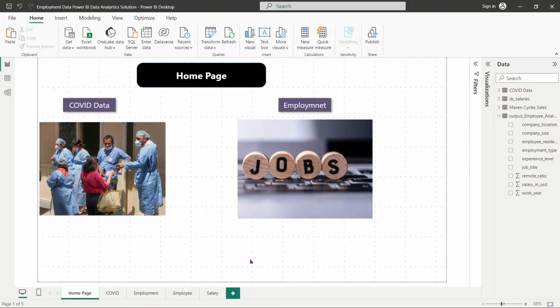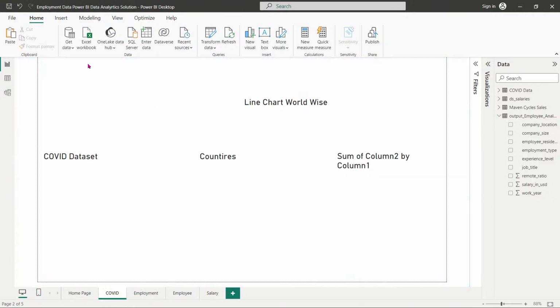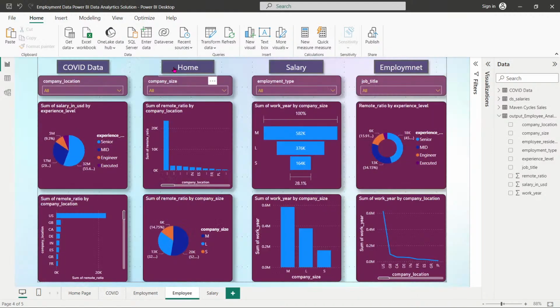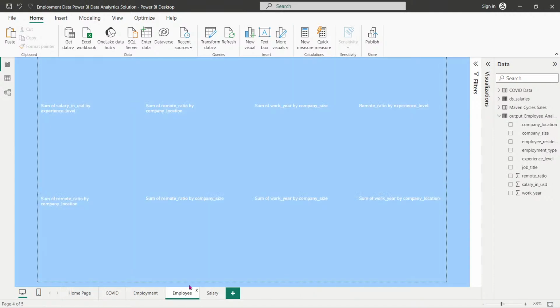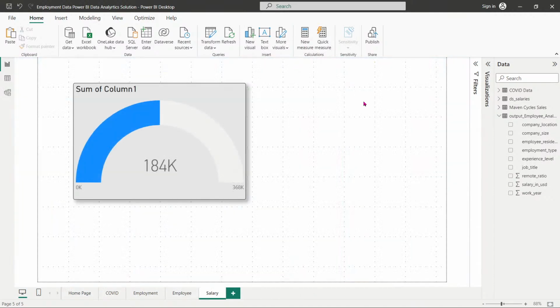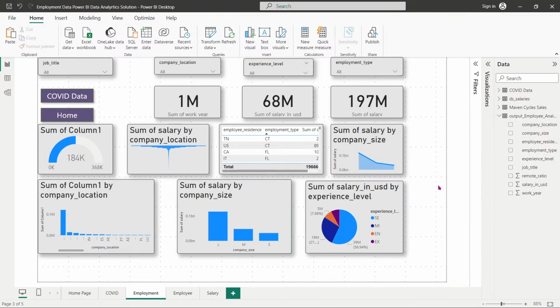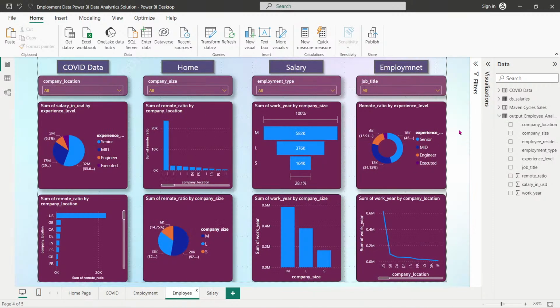Coming back to the home page. Now the employee salary is having the COVID data button where we have all the COVID details. And here we have the home page where we have all the home page values. And here we have salary, which is showing all the details here. Here we have the employment option, which is showing all the employment values. So this is all about the respective sheets, respective data sets, which we can deploy over the screen, right?